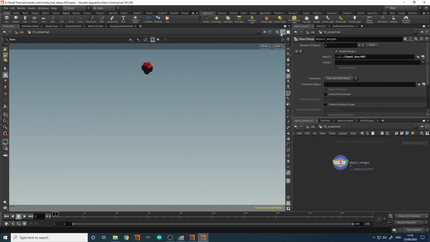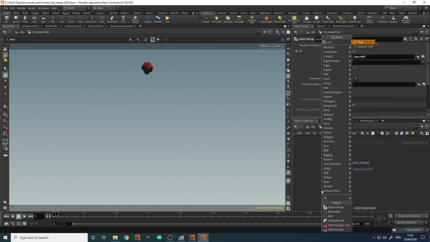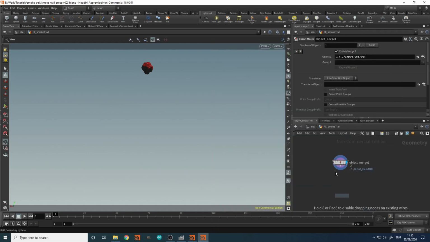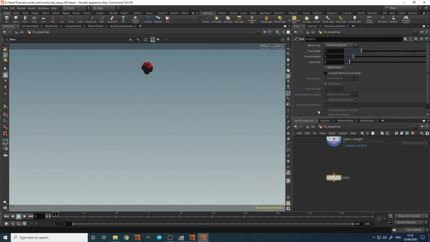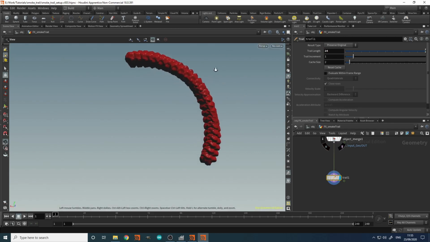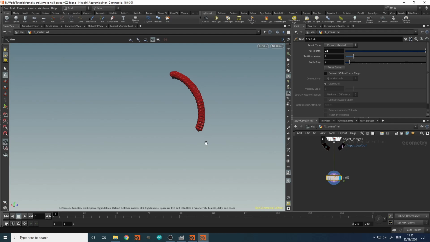Okay, so we've got the geometry coming in. I'm just going to hide other objects for now just to make things a bit cleaner. Okay, I'm going to add a trail node. So this trail node, by its default function, will give you essentially timestamps of the input geometry. So if I were to set this, for example, to 24, which is generally a second of footage in film, it gives you 24 stamps, and that is how far this object has travelled in 1 second.